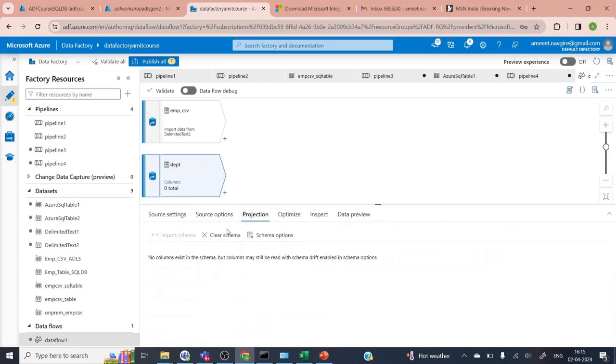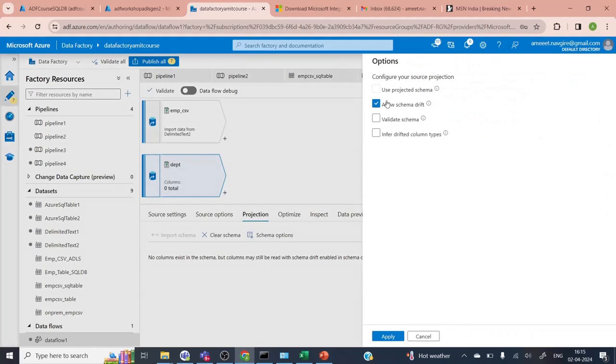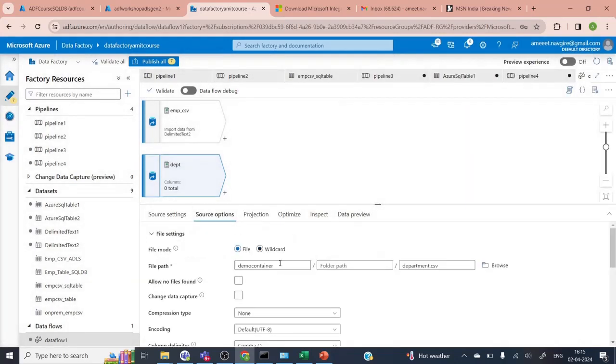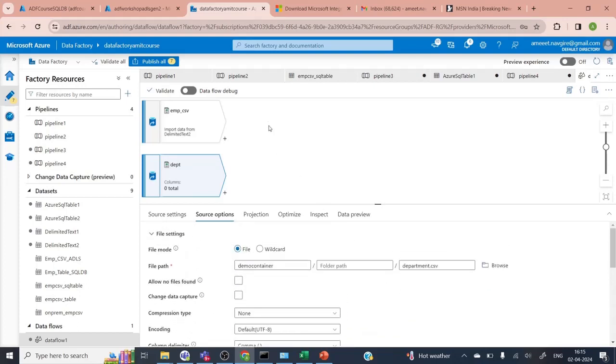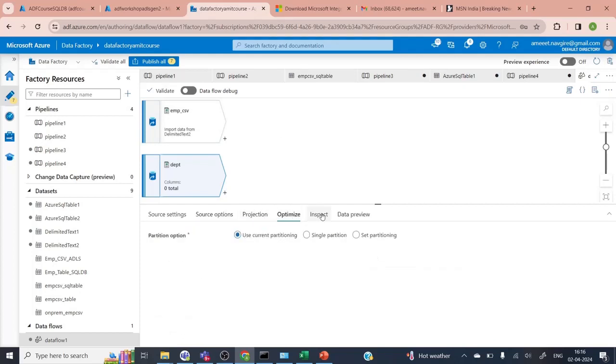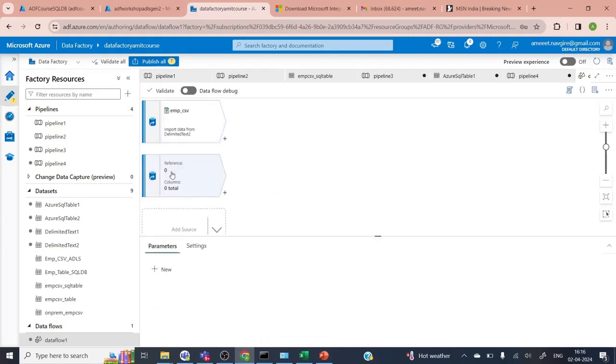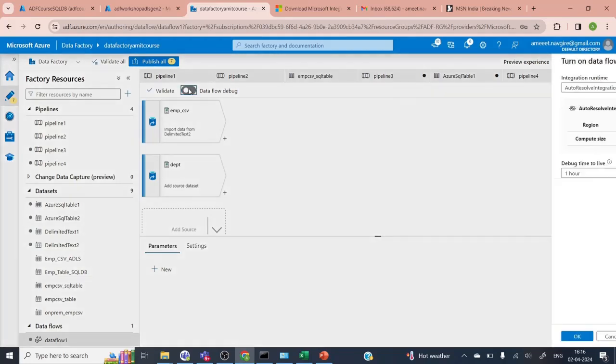Projection, no column exists in schema but columns may be still read. I think I'll keep it default. I was just checking why it's not able to read the path. Oh, okay, it will do that once I start this data flow. Once I start this data flow, optimize default, inspect default, data preview also default. So basically we've added two sources, employee underscore CSV, department underscore CSV. The next thing is that we have to start the data flow. Basically, we have to start our Spark cluster. Remember, data flow is nothing but a Spark cluster that runs behind the scenes. So we have to start the Spark cluster.